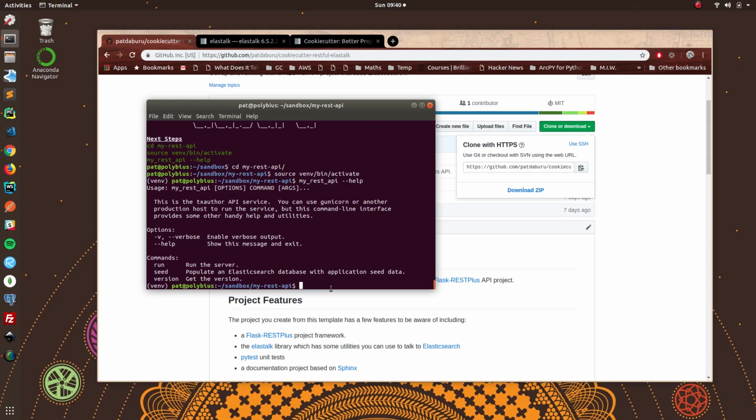This is just testing data, and chances are you want to remove it, but the project contains it and demonstrates how you can modify it. For the purpose of demonstration, we can just go right to my REST API, which is the name of the application, and seed. I'm going to force it.